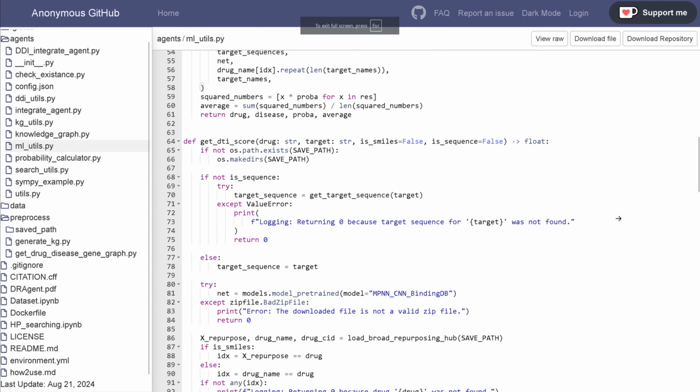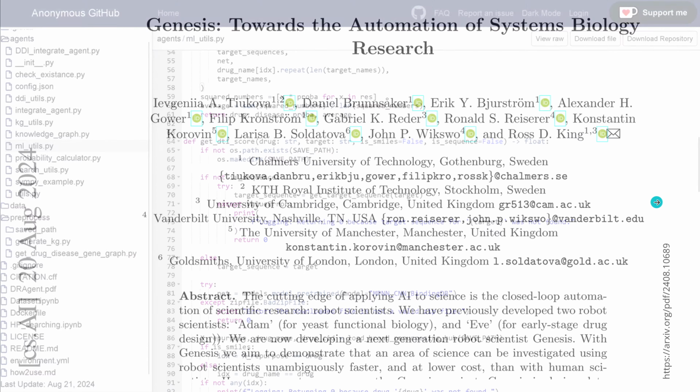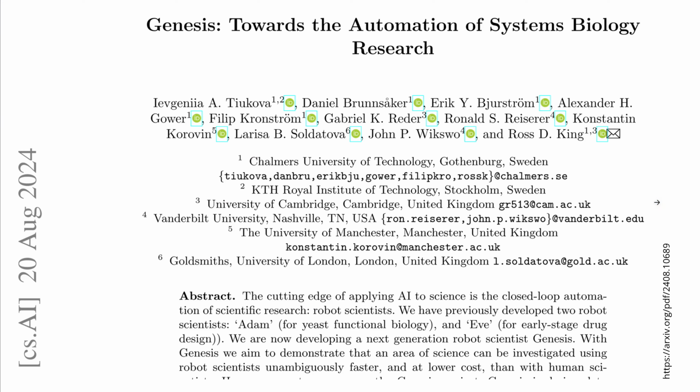And if you have stayed with me till the end, I want to give you a short bonus. If you want to continue in this direction of research, I would recommend this particular paper for you. It is called Genesis: Towards the Automation of Systems Biology Research. This is by Chalmers University of Technology, Sweden, Royal Institute of Technology, Stockholm, University of Cambridge, Vanderbilt University, Nashville, University of Manchester, UK, and University of London. Beautiful. End of August 2024.